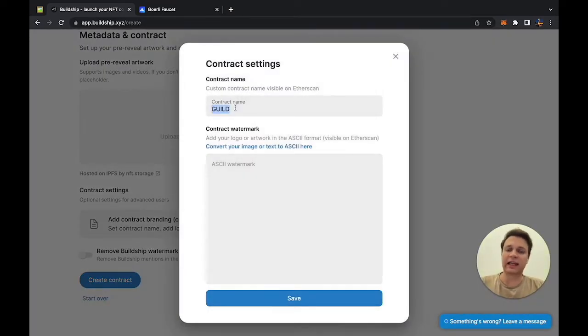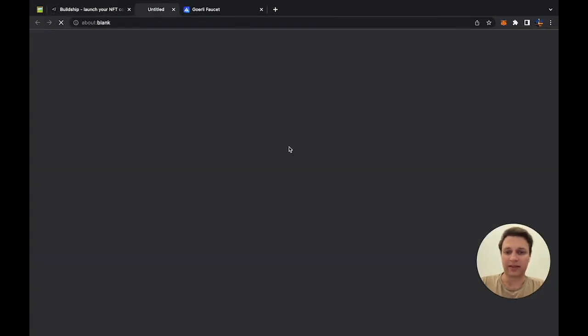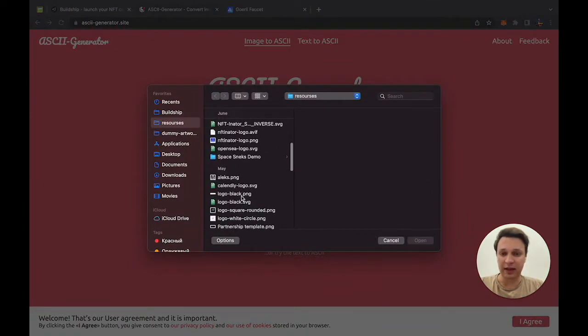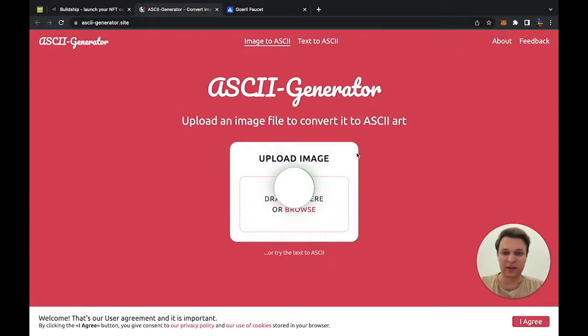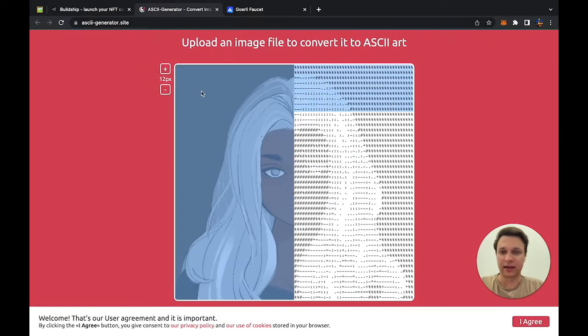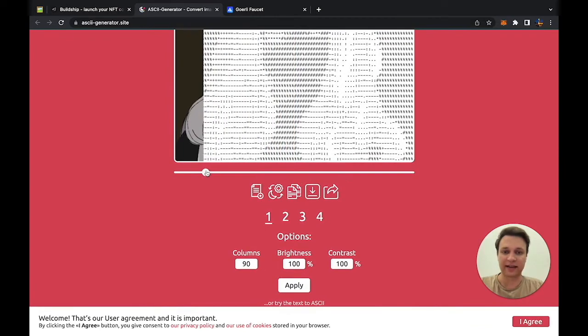And here I can specify my contract name, and I want it to be Coven Guild. It will be visible on Etherscan, which is a blockchain explorer. We can also add your logo, your branding, and it should be in the ASCII format. And basically, in ASCII format, if you don't have your ASCII mark, you can easily generate it from this website. And I'm going to use basically my coven. And yeah, so my coven looks like this. And I've generated my ASCII art. Here is how it looks.